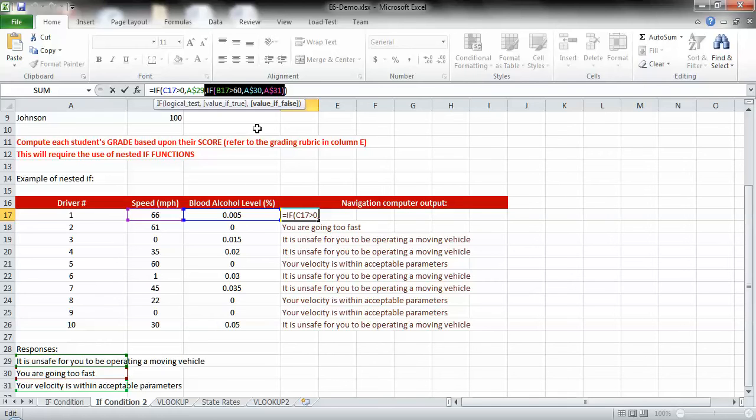Okay? So we get that by looking at cell B17. B17 is their speed. If B17 is greater than 60, then display what? A30. You are going too fast. Otherwise, display A31. Your velocity is within acceptable parameters.